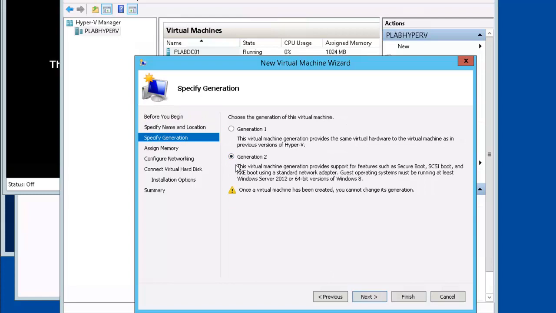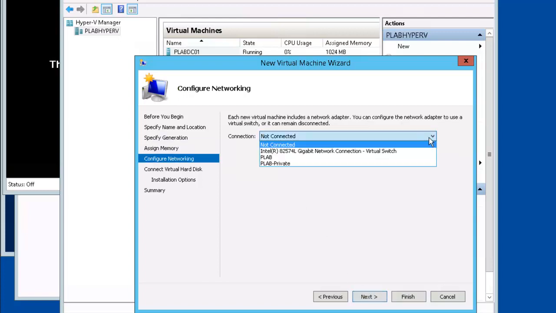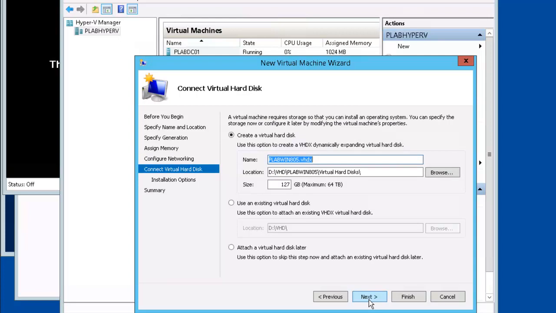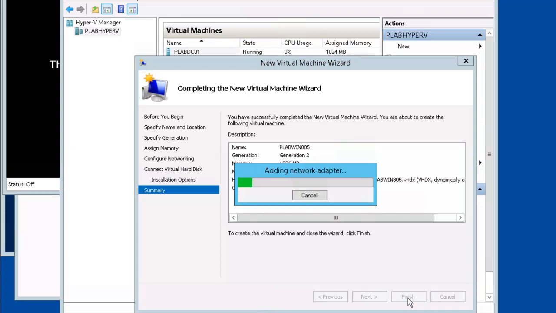We'll select Generation 2. We're going to give it 1536 megs of memory. On the connection, we're going to give it PLAB private, meaning it can only communicate with other virtual machines. On the create hard disk, we're going to keep the defaults and click on Next. We'll install our operating system later, and let's click Finish.